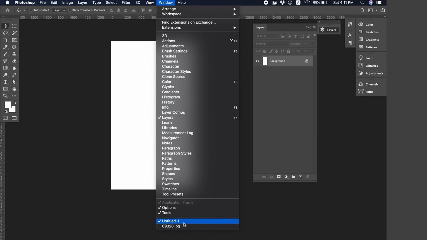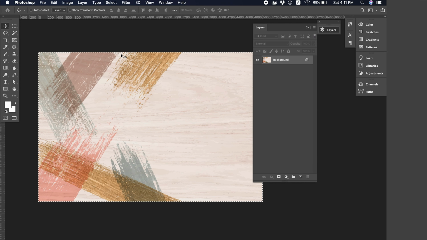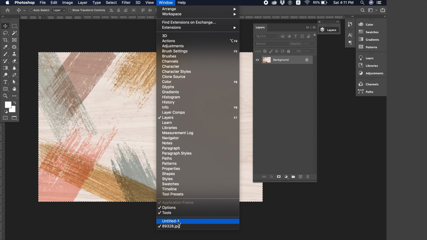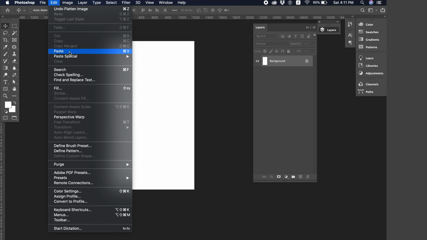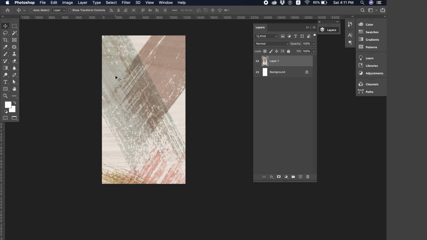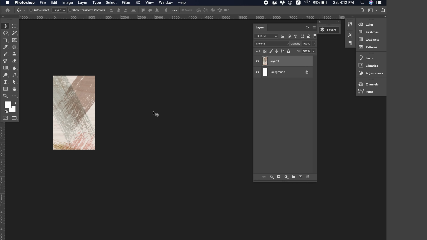Okay, I didn't copy it. That's not a problem. Let's go back one more time. I'll copy it and go to Untitled. And here I go to Edit and Paste. You'll see it brought in the image that was open.